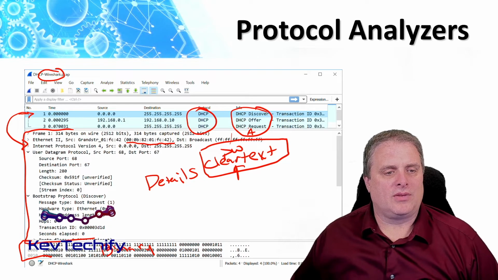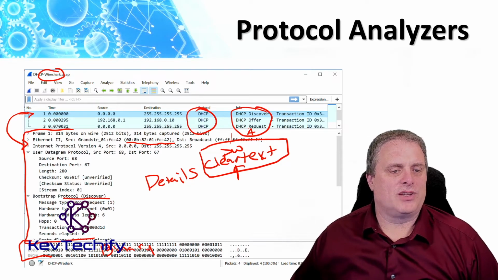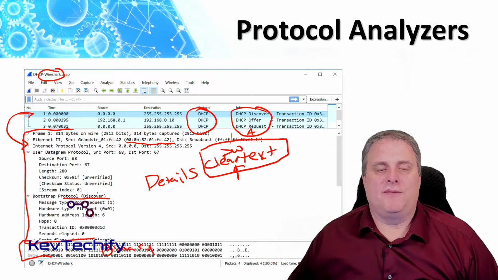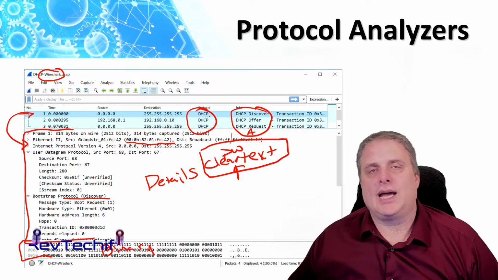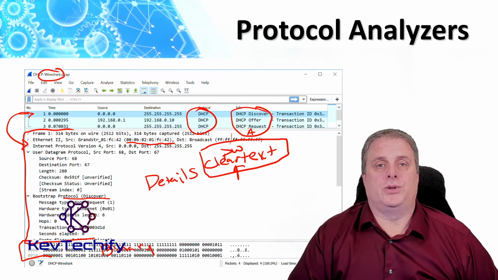Down here we have our discover, and we can go in here and look at the information that starts off this conversation, and if this is wrong, we can go in here and troubleshoot it. If it has all the right information, then we know it's not the DHCP process. So we can use protocol analyzers for troubleshooting.